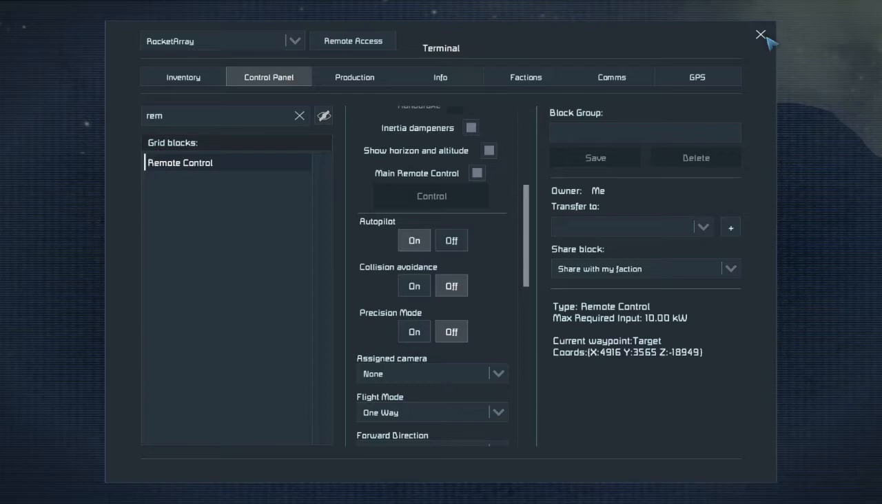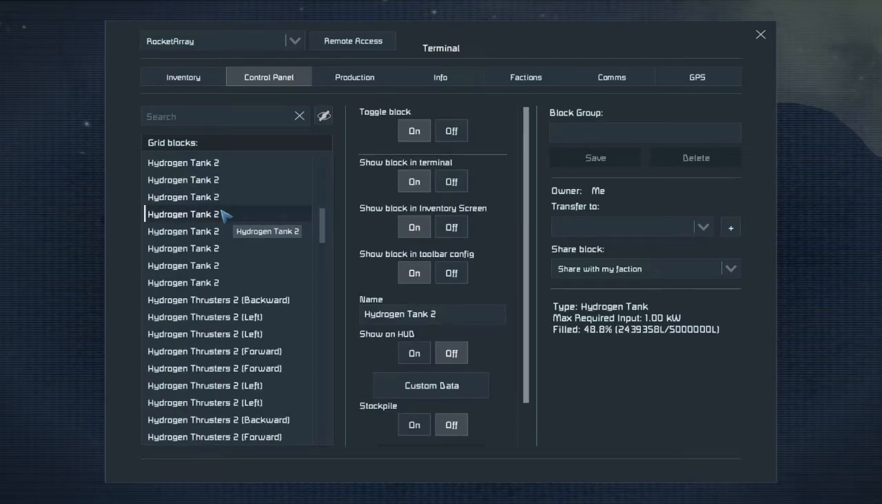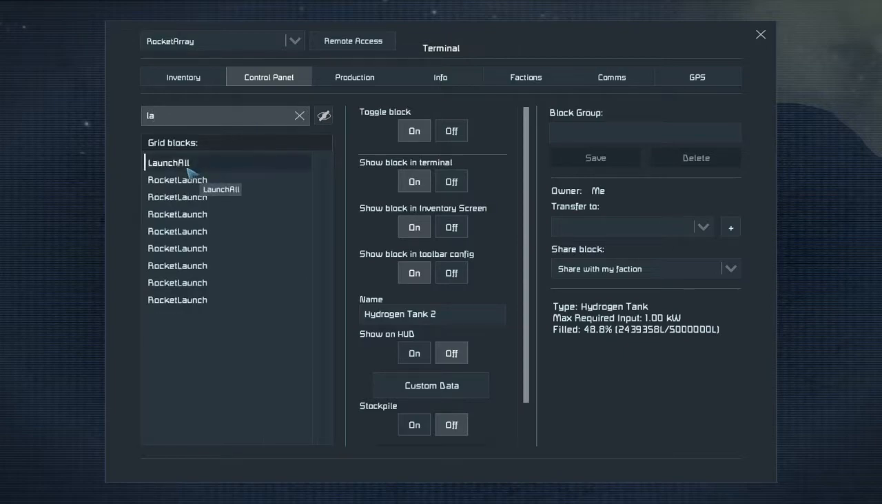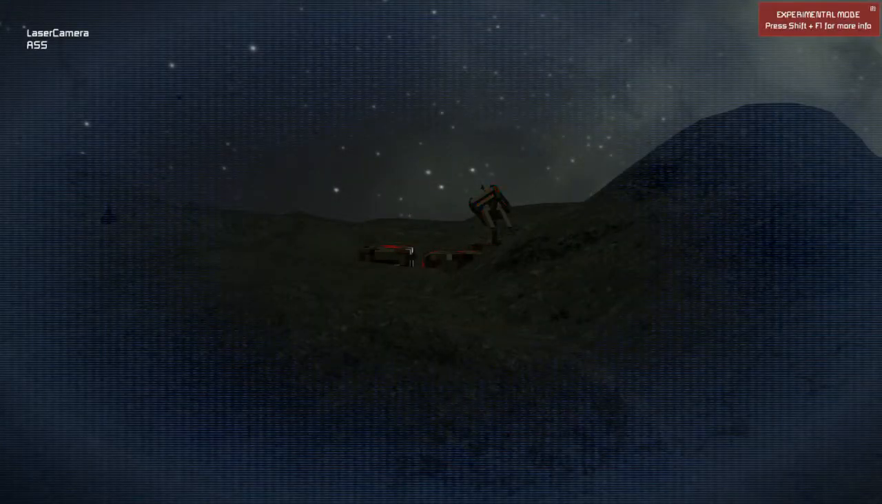target waypoint, and now we just wait a little bit so the platform has enough time to line itself up to the target. And after that, all we have to do is select the, where is it, the launch all. There it is. 2 seconds delay is okay, I guess. And start the timer. And now we wait for the rockets to hit our target.